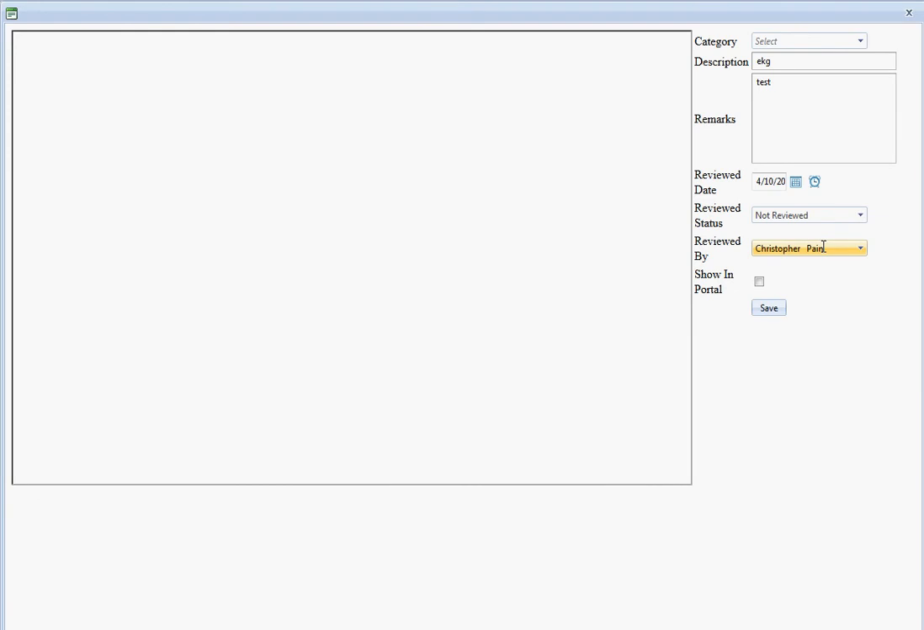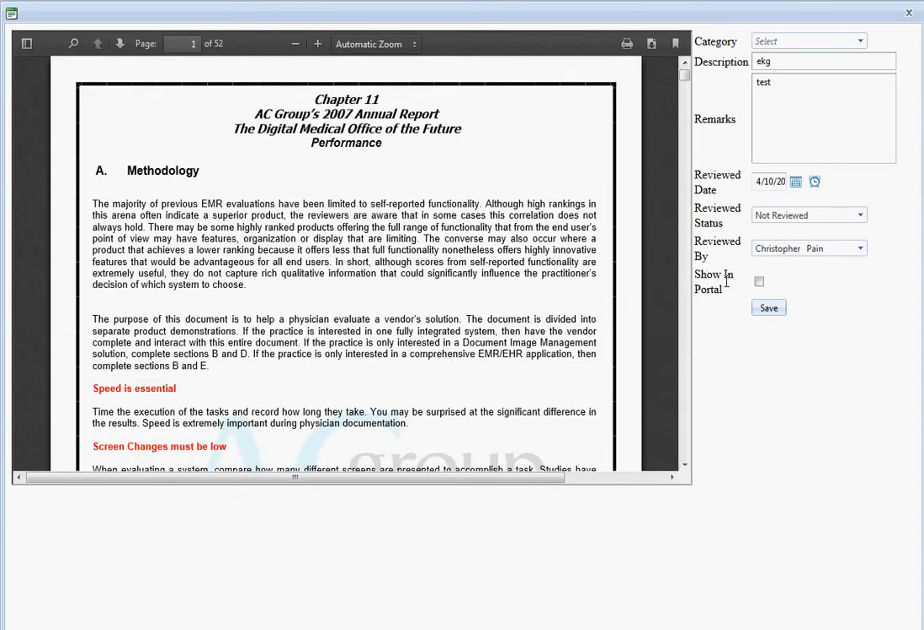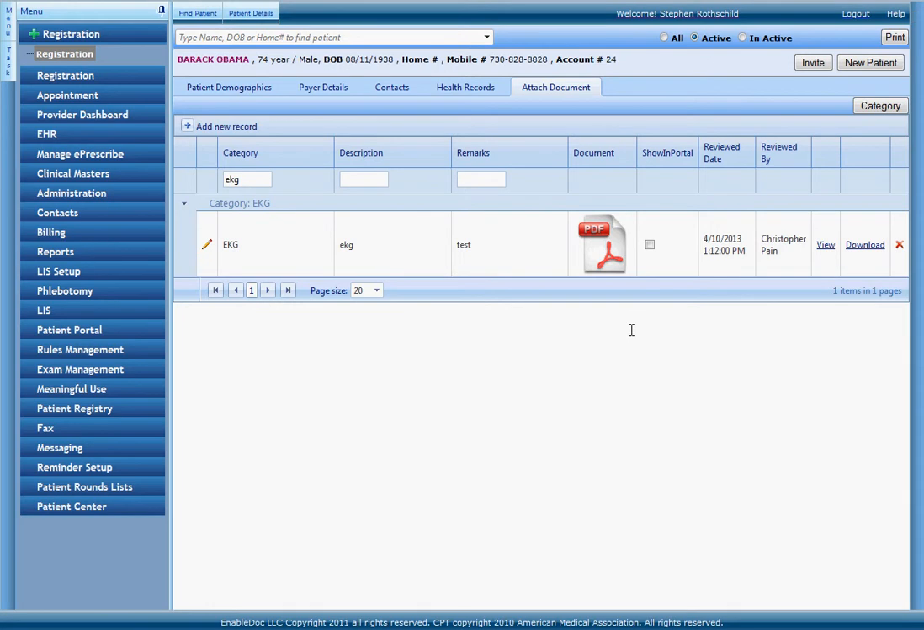Please note that you can show or attach these files into the patient portal by simply checking which ones you want the patient to have access to. Please note as well that they can also attach documents into the patient portal that will show up in patient registration. There will be another video going through all of that functionality.